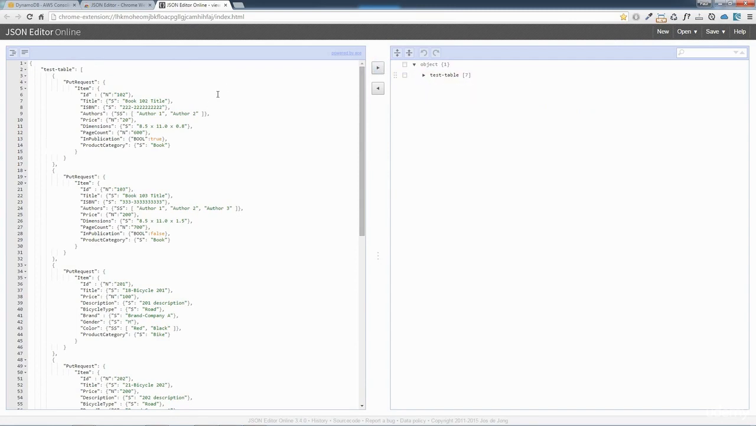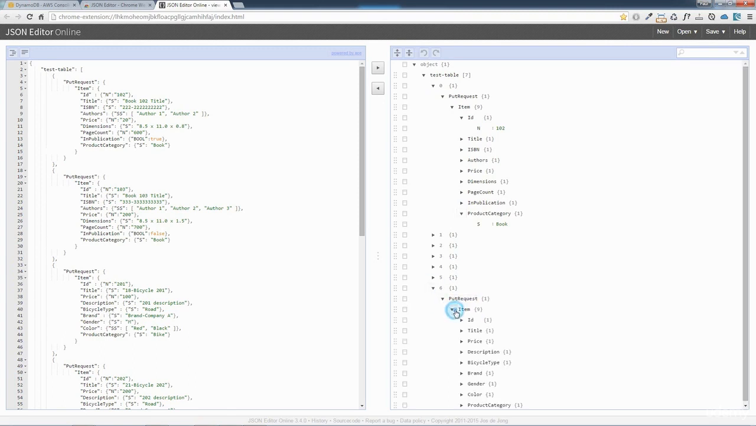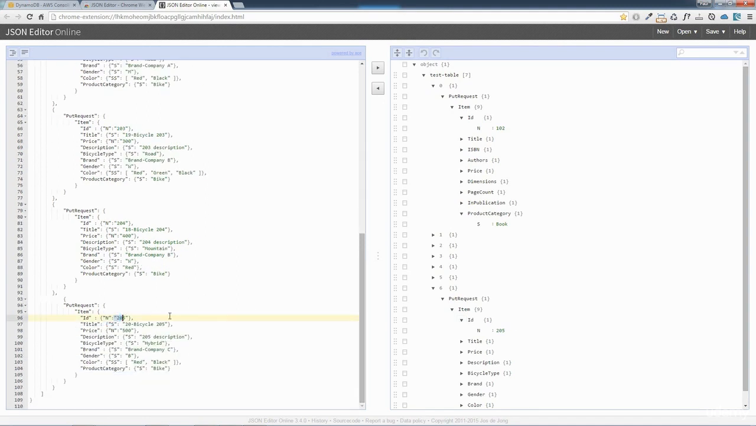So it's interpreted all that JSON and it's got it in here. We've got the object test table, which has all these items added to it. So the first item is a request for the item with an ID of 102, which we've got there, which is a number, all the way down to product category, which is a book. We'll look at the last item in here, which has an ID of 205, and we go down here, 205. So that looks pretty good.